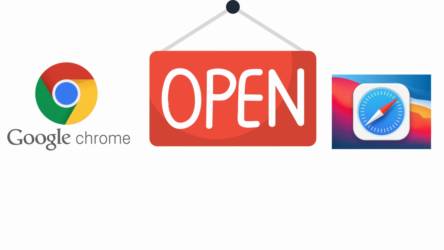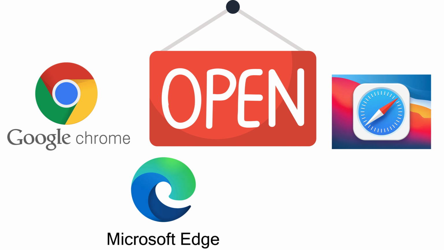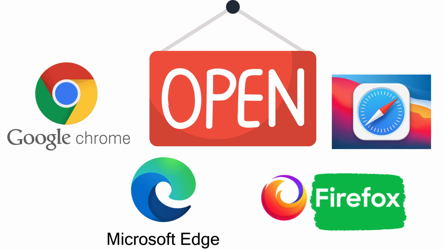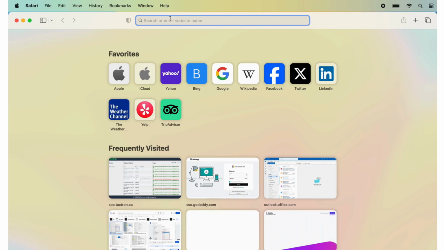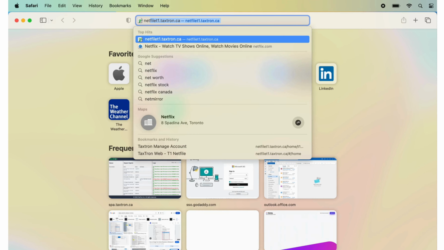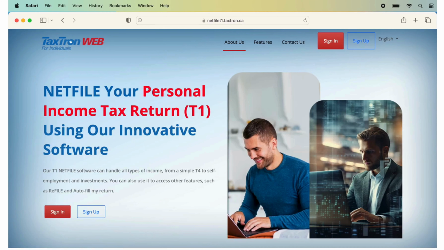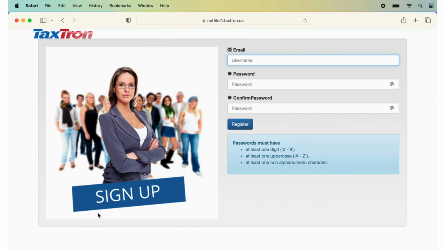To begin, open any browser, for example, Google Chrome, Safari, Microsoft Edge, or Firefox. In the address bar, type NetFile t1.taxtron.ca. This is the official link for our T1 NetFile software. To create a new account, click on Sign Up and enter your email address.